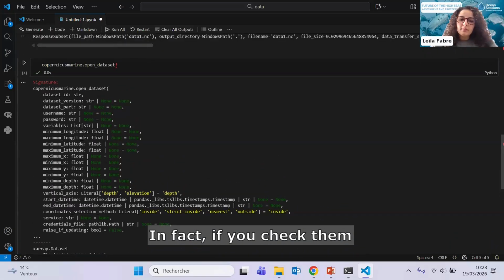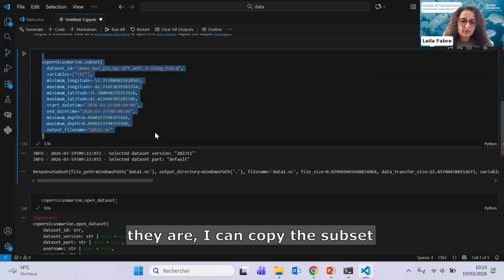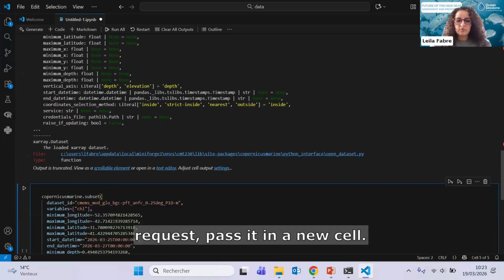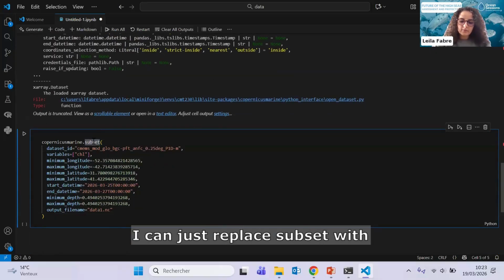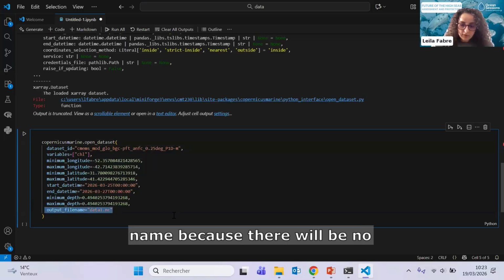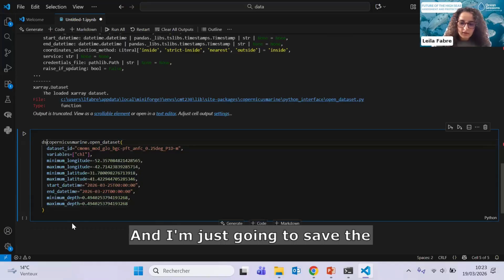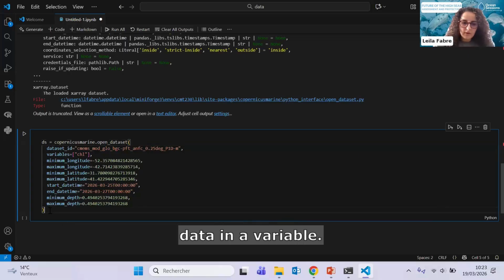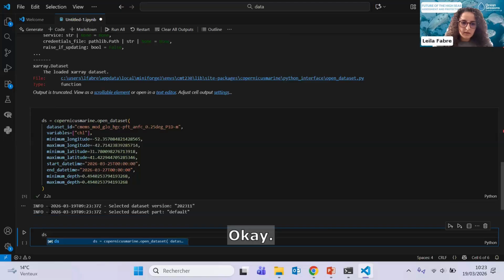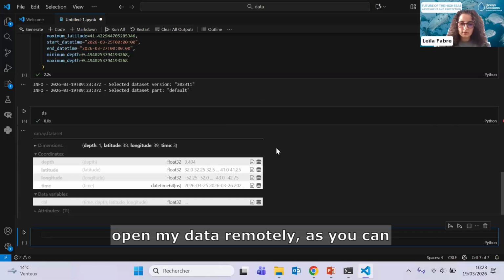In fact, if you check them carefully, you will see that they are very similar to the options of the subset function. And to show you how similar they are, I can copy the subset request, paste it in a new cell. I can just replace subset with open dataset. I will just remove output file name because there will be no output as we are opening the data remotely. And I'm just going to save the data in a variable. Okay, and then I can just open my data remotely, as you can see.